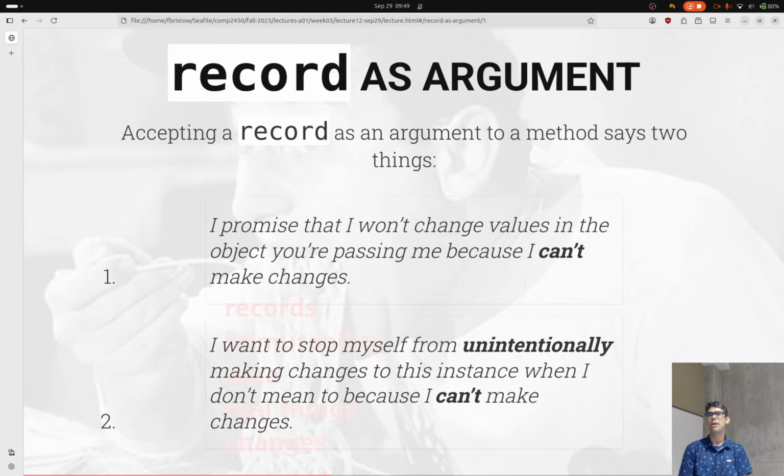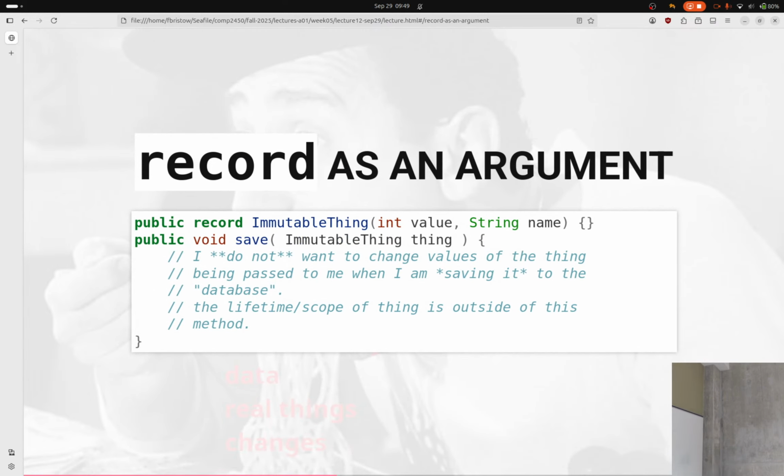I cannot call a mutator on a record instance here. So as an example, if I have made this type of a record called immutable thing up here, I'm effectively saying, as I'm accepting this as an argument to this method, I don't want to be able to make changes to this. If this method is purely for persisting an instance of this object to the database or writing it to the file, me doing that should not cause changes to that instance of the object.